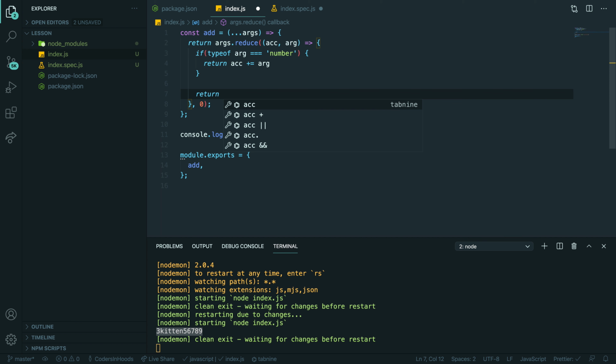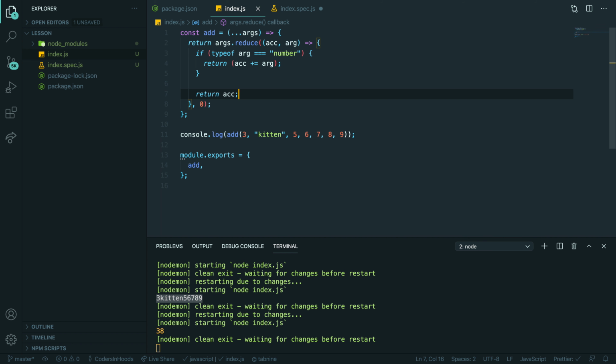Or it could return a number, but you want to carry on the sum, right? So we basically can return the current accumulator, right? So if it's a number, we're adding. If it's not, we're just returning the current value. So we're kind of skipping. Right. So now we have 38.